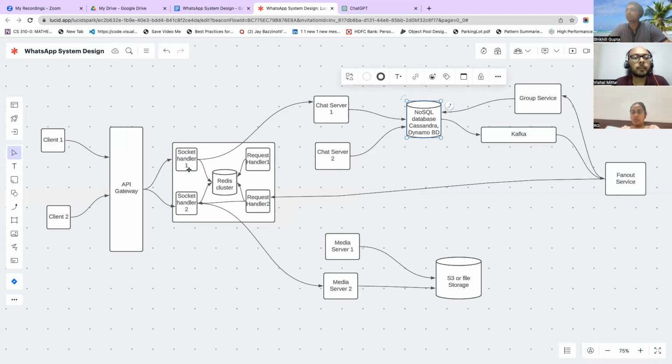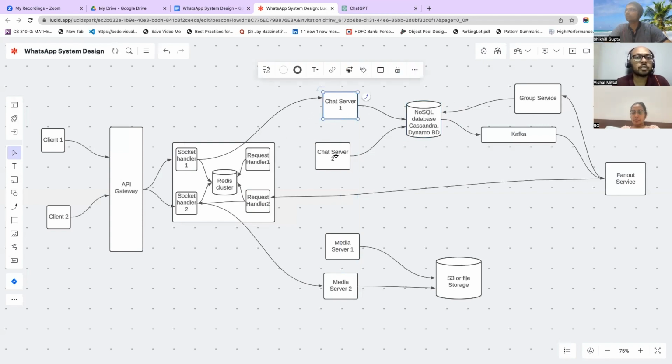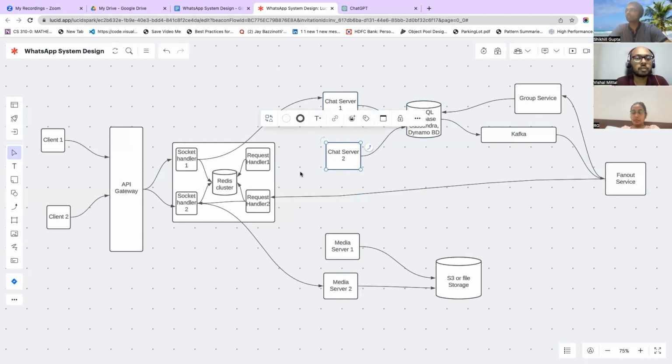But this is a persistent connection, right, between socket handler one and chat server one? Or will it be a stateless kind of thing? It will be a persistent connection, but again these connections will go through a load balancer behind the chat server. The socket handler will connect to the load balancer, and the load balancer will connect to chat server one, but it will be a sticky session, because once the connection is made, until you disconnect your internet, it will be the same connection to the same machine as well.